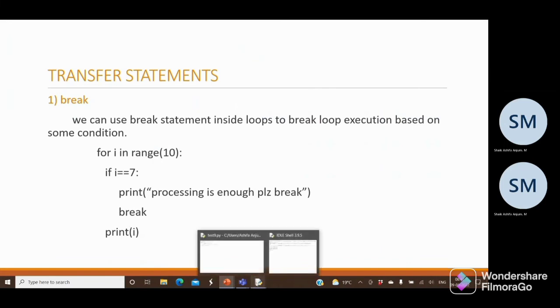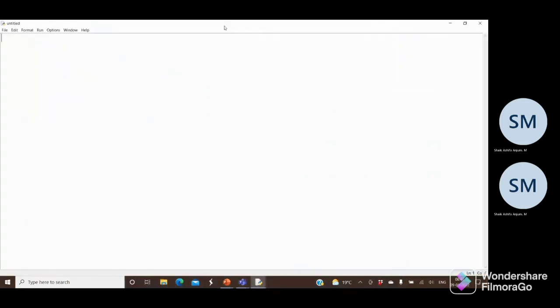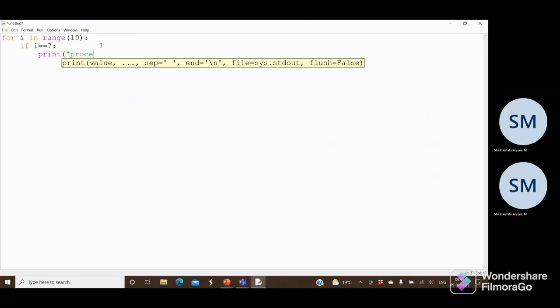Now we will see this break statement in the program. I will take a new file. I will take the same example. For i in range of 10, if i equals to 7, print processing is enough.